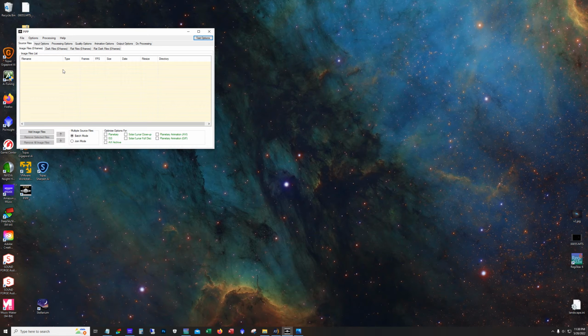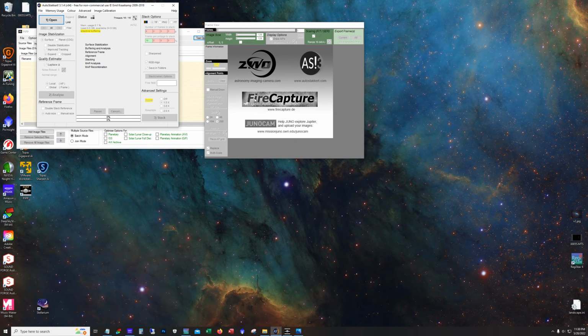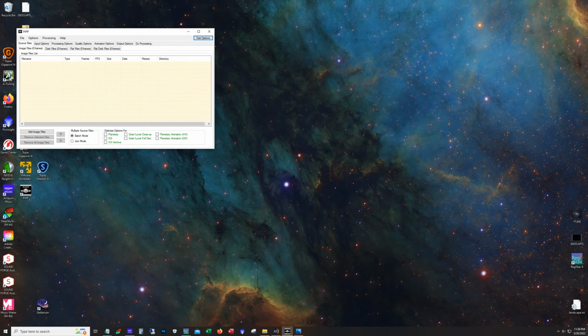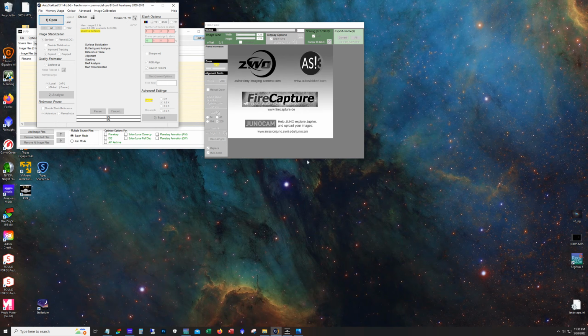If you capture an AVI, the next program that you use is AutoStakkert, and you can take the AVI straight into AutoStakkert, and you don't have to mess around with PIPP. But I actually find that I've gotten better results by running it through PIPP, even if it's an AVI, and then taking it to AutoStakkert to do the stacking.